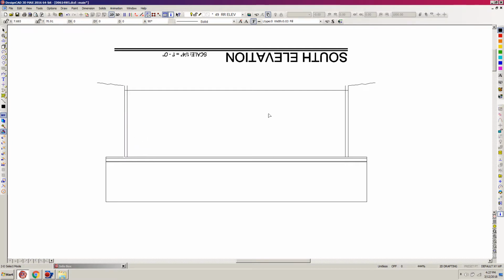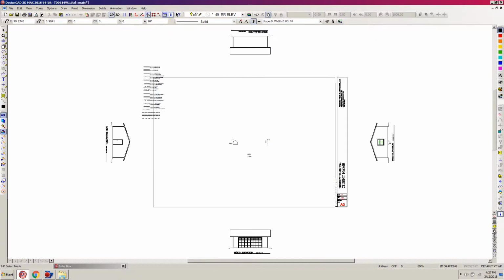Now I'm going to trim those to the bottom of the siding. Hit E, click on the trim line, and then the bottom of the siding line, hit E, click on the trim line and the bottom of the siding, that trims it right to it. Control W.